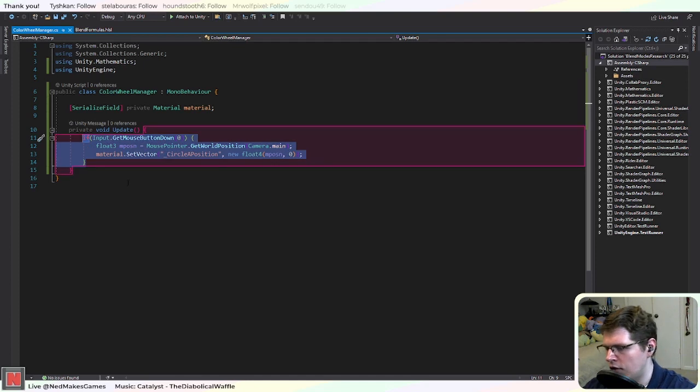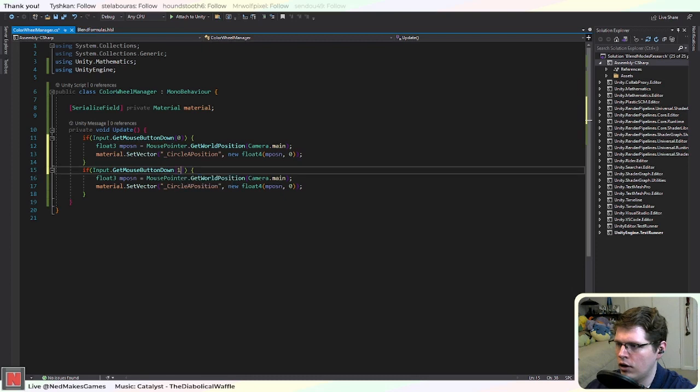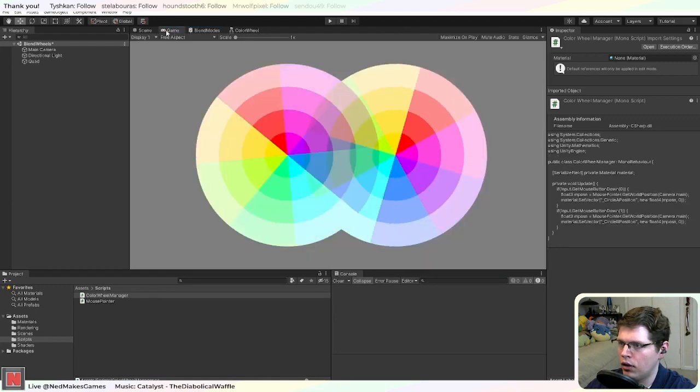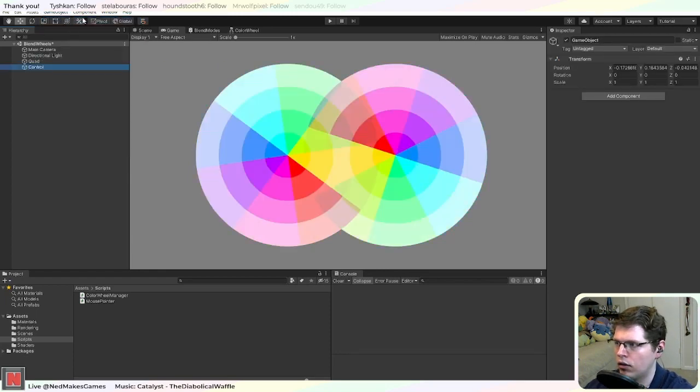And then I can copy this for this other circle, and then the first mouse button, I guess the 0th mouse button is the left click, and then the first mouse button is right click. So this will be circle B position. Okay, so let's see if this works. And then we can try to change the blend modes. I think with the mouse wheel would be easiest.